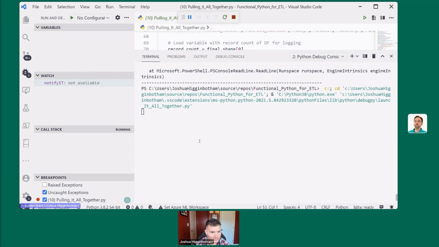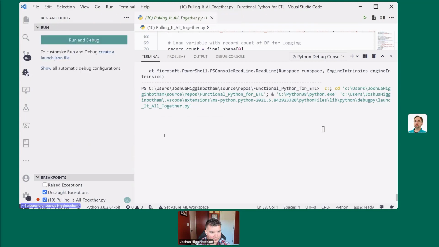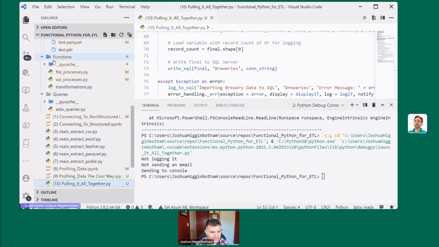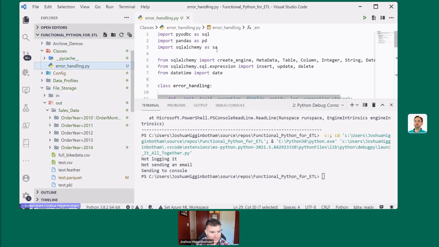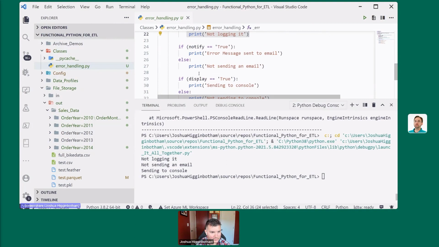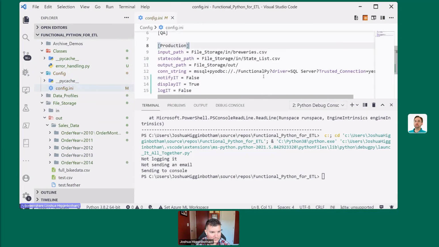when this finishes, it's going to output some stuff to console, which is acting goofy all of a sudden. There we go. So in that class that we defined above for error handling, we said if log was true, print logging it. Else, we're going to say we're not logging it, and so forth across these. So we see that the first two that we wrote to console were false. These were defined within our config file right here.